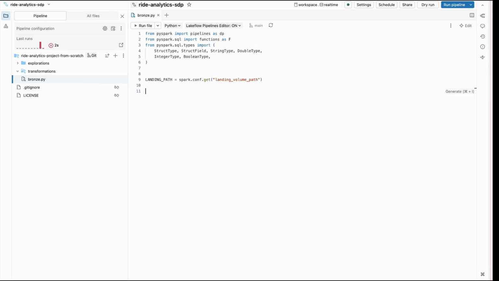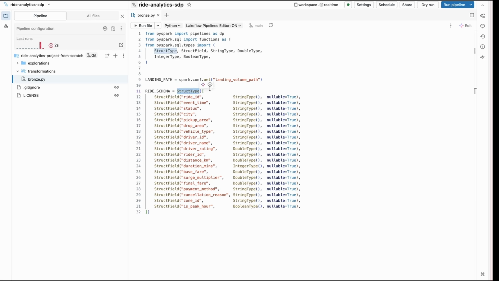Now as this is an autoloader, we'll be passing the schema, right? So let me copy the schema for this. This is a struct type, and you have all the struct fields which are expected. We have seen the JSON schema, and this is how it looks. Now let's define the streaming table. Let me create a function, and I'll name this define branch write events.